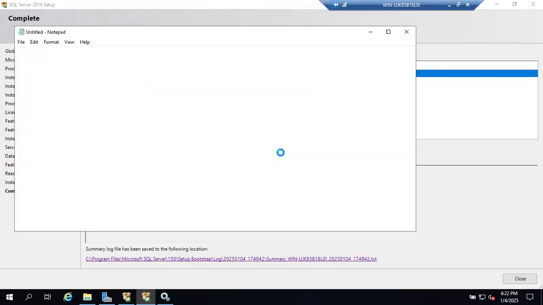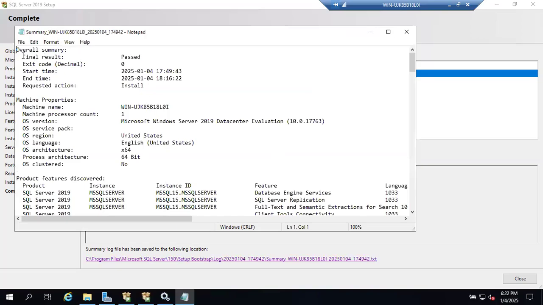If you click on that, you can see whether the final result is passed or not, and the exit code should be 0. If the exit code is 0, that means it was successful. If the exit code is any other number, sometimes plus 3000, minus 3000, other than 0, it means there is an issue with the installation. The installation has failed or it was partially successful. Partially successful means what? A few components are installed, a few components are not installed. That is called partially successful. Okay, guys.